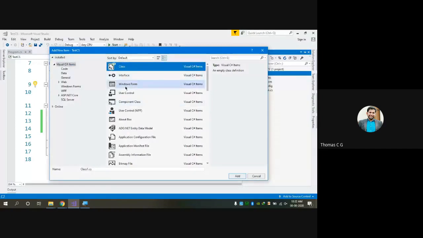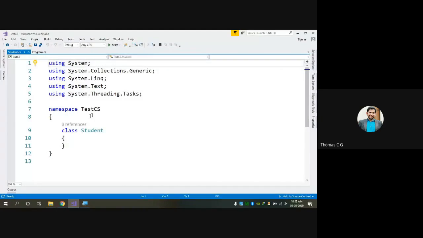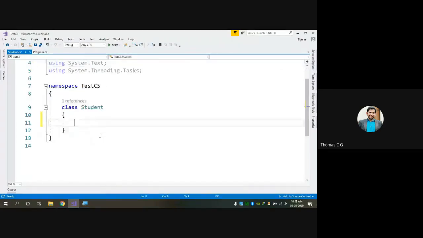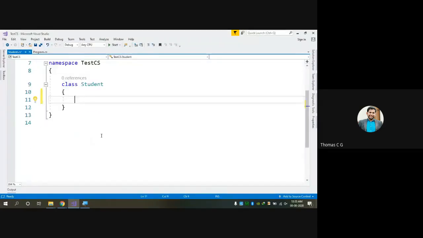I'll talk about the syntax and classes and objects later when I start with C# programming. Let me just keep it simple. I'll put student.cs. Another C# file we are creating, a class called student. That's all. Now inside this class, all I'm going to do is put a simple method like we normally do. I'll put public void display details.